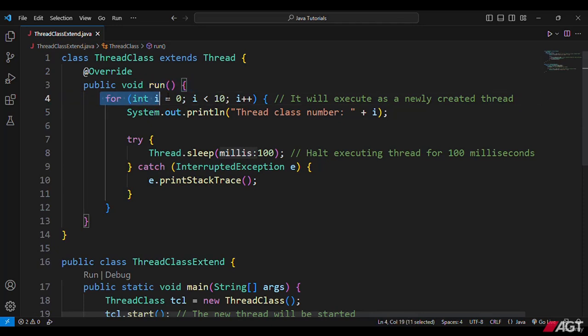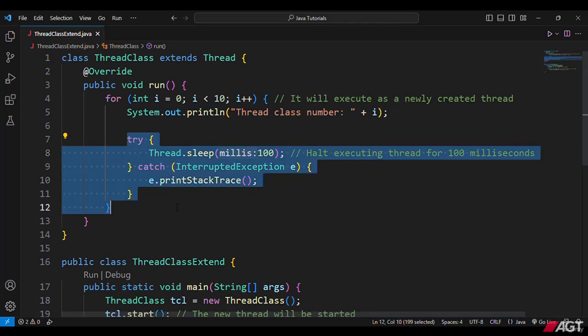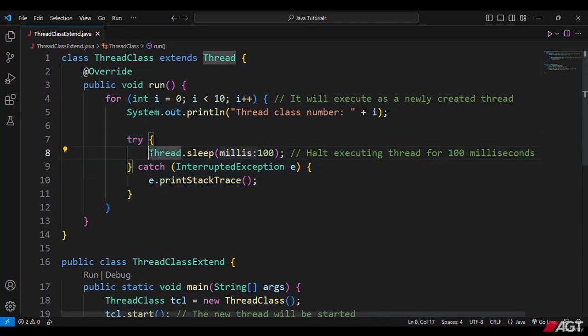So here we have defined one for loop: for i = 0, i < 10, i++. That means this loop will keep executing 10 times. The iteration will be done 10 times, and the value of i will range from 0 to 9. And within this for loop, we have put this try-catch block, and here we are going for Thread.sleep.